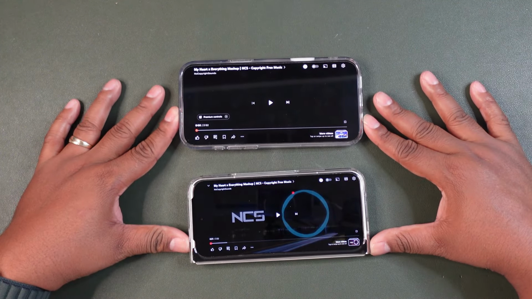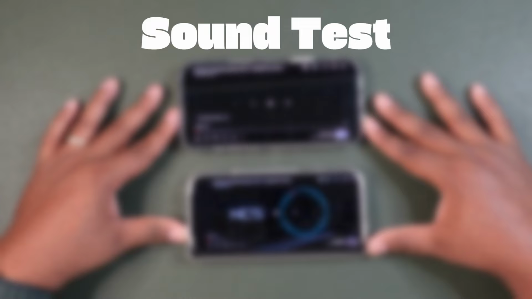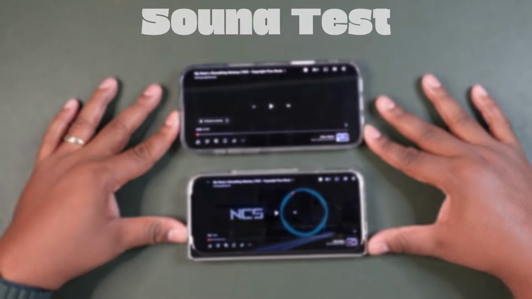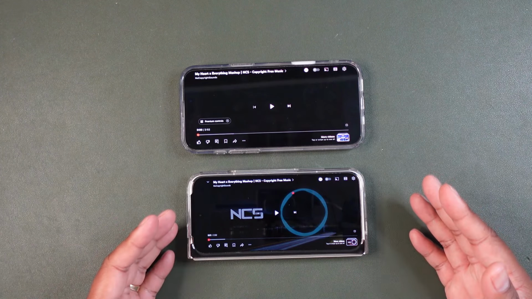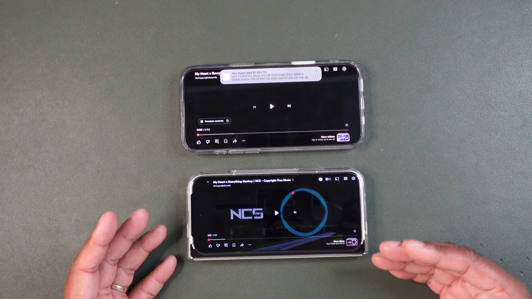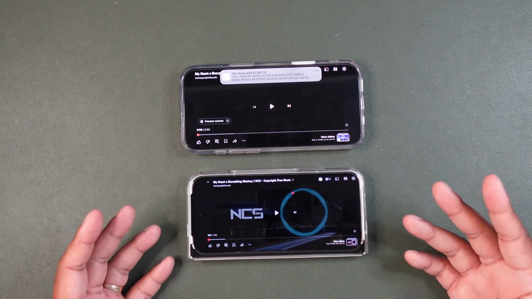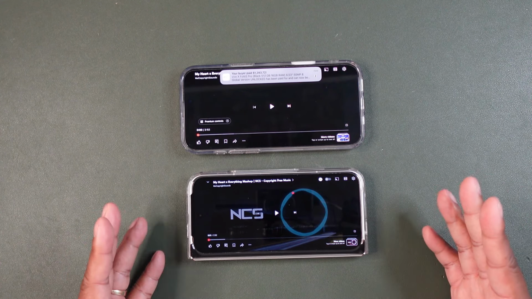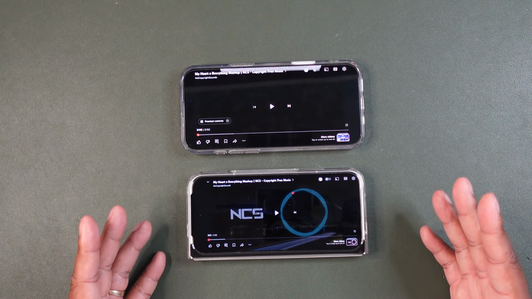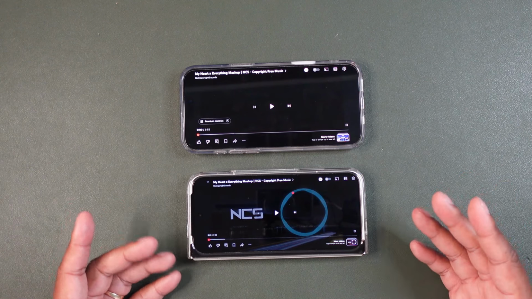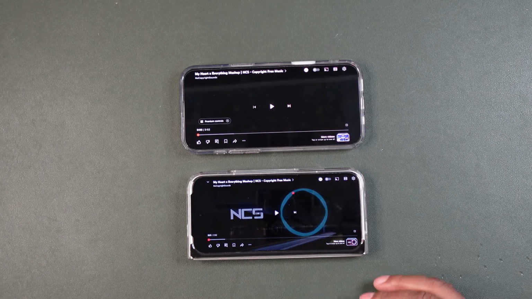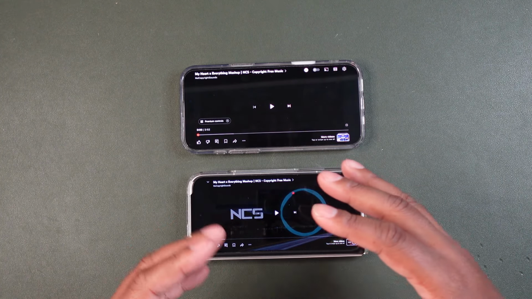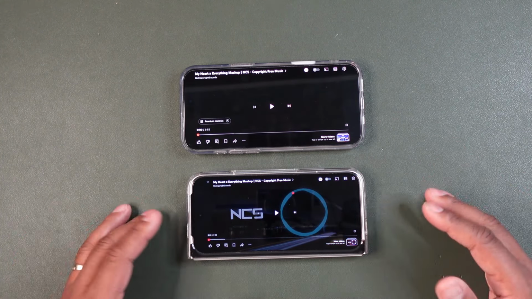All right, the next test we're going to use is the sound test. The sound test is going to determine how loud your phone is going to be when you're in the confines of your house, or you're outside and you want to listen to it without headphones. This is what it's going to sound like, and we're going to determine which one is louder. I'm here with both of them, so I'm going to be able to make that determination. You may hear it through the video, but let me know what you think.